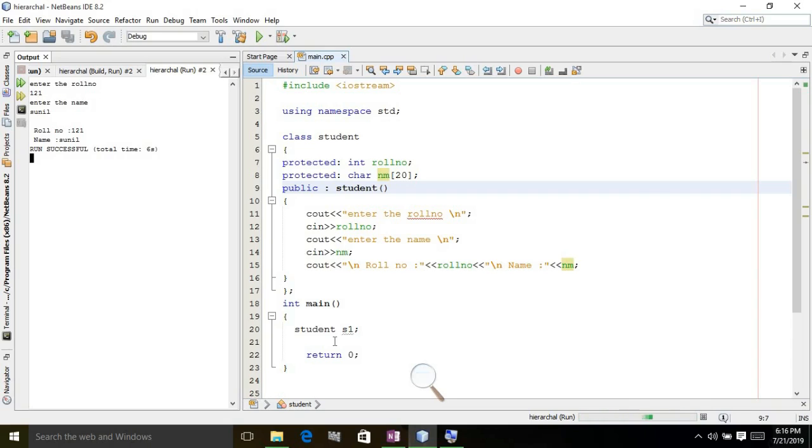If we want to avoid creating or calling the methods, we can use the constructor. I hope you understand this.